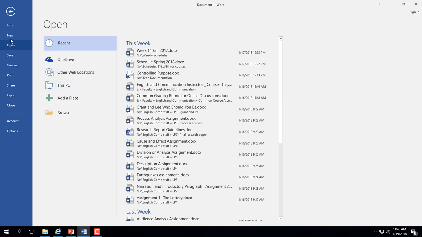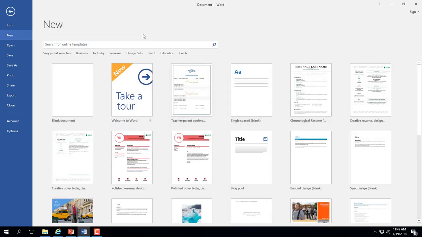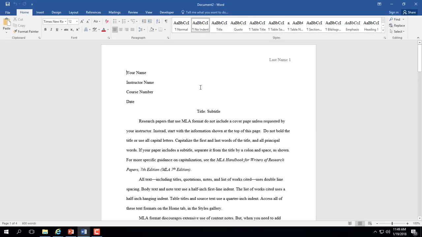Well, if I go to New, I can search for online templates. I click in here and I put MLA formatting. All right, so I did it and I hit enter, and voila, here is an MLA style paper. So I click on it and hit create, and there is an MLA style paper.